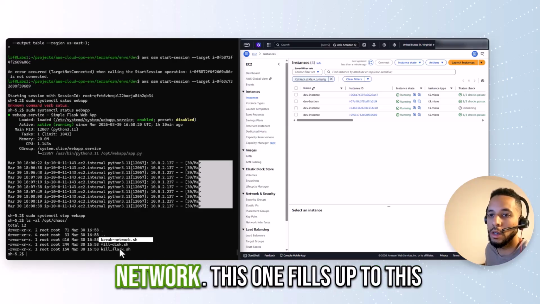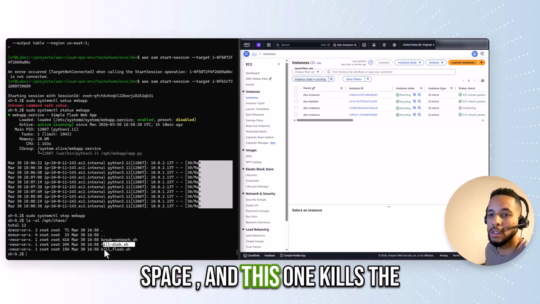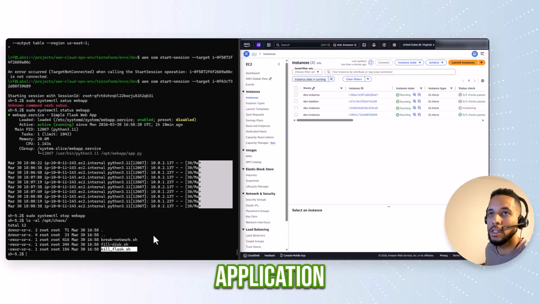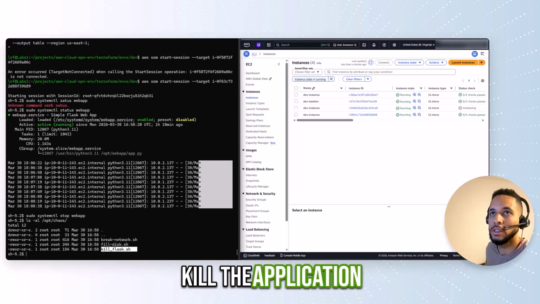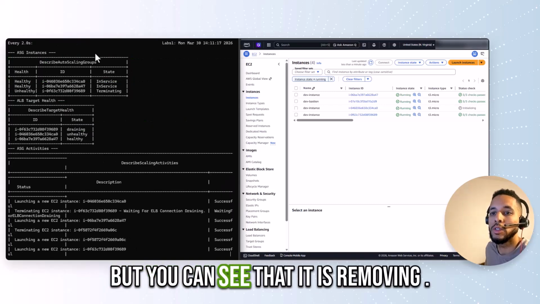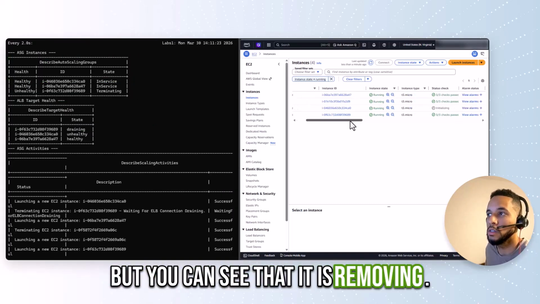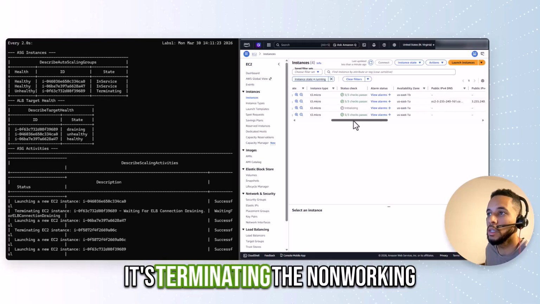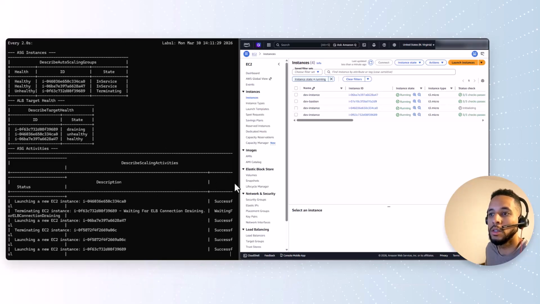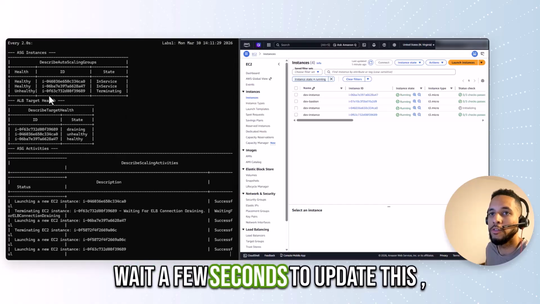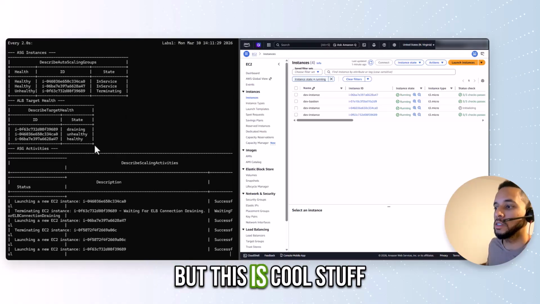This script breaks the network. This one fills up the disk space, and this one kills the application. And right now we just manually killed the application. But you can see that it is removing, it's terminating the non-working instance, and it's deploying the new one. I'll wait a few seconds to update this, but this is cool stuff.